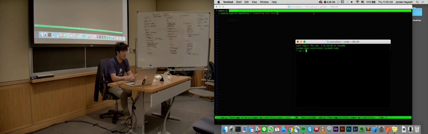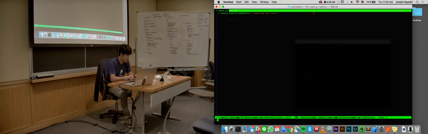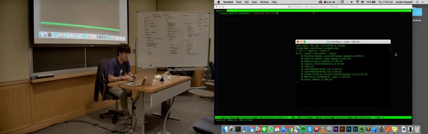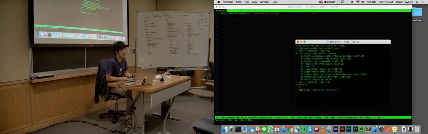var x = require users. Oh, I didn't save this file. And so what do we expect x to be right now? Just whatever object we exported. Does that all make sense to everybody, exporting and importing? Is it unclear to anybody? Just need a little bit of practice with it.